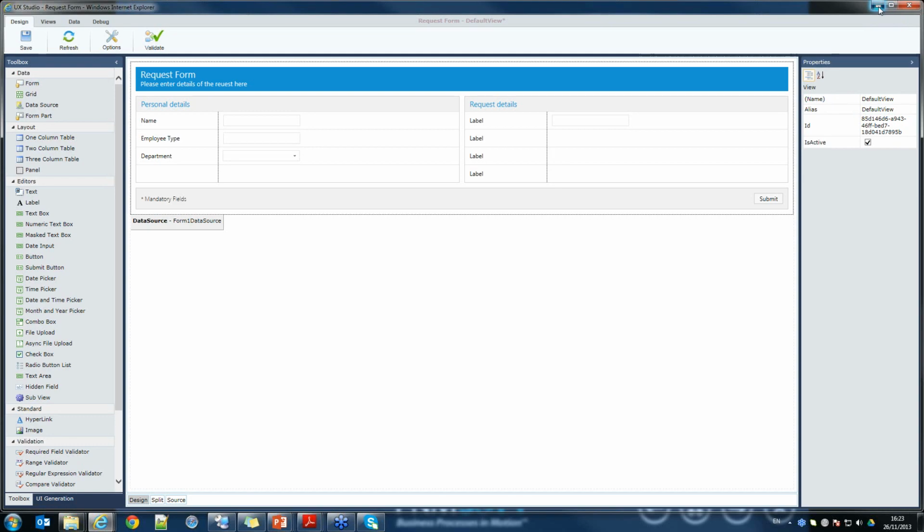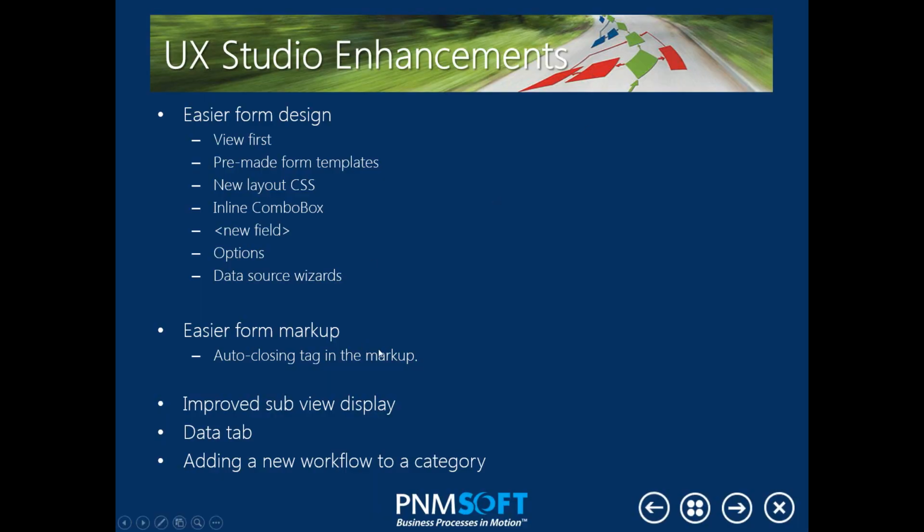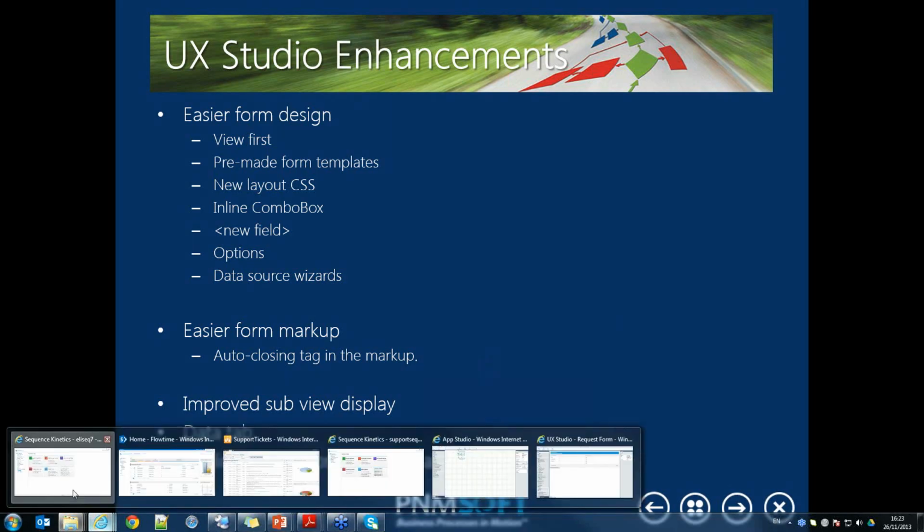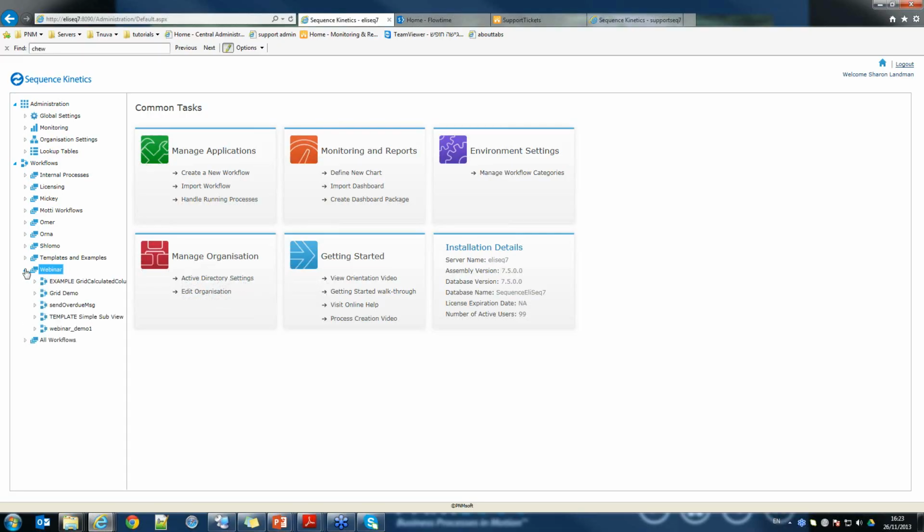All right, that's enough about this example. I want to show you another cool feature that we have, an improved subview display. Let me show you how it works. I'm going to open something that I prepared for you earlier.